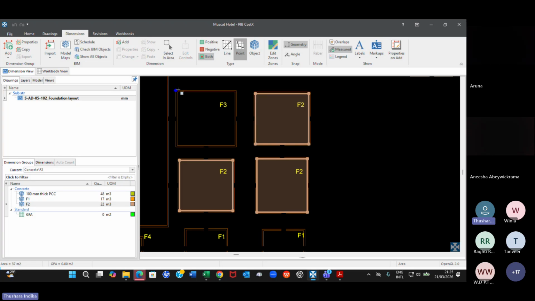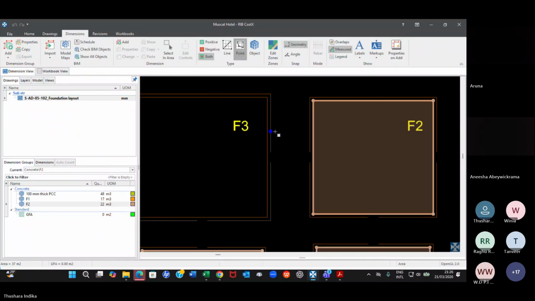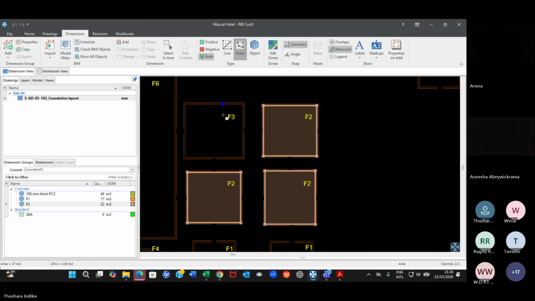You can't measure the outer line that way; then you have to remove this internal line. That's why I didn't use this function for the measurement of the area earlier for the PCC, because PCC is the outer line. You have to remove this internal line if you want to measure the outer line. The problem is these two lines are on the same layer, so you can't avoid the internal line. Otherwise, you could have measured the PCC the same way.